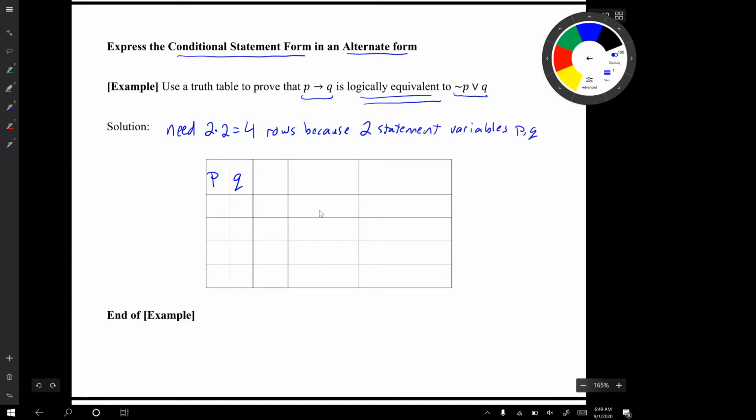And remember how we populate those. We start with the rightmost variable column and alternate true, false. Then we move one column to the left and alternate true, false, 2 rows at a time. Now we need a column for this statement form, so we can just label one of these columns with that symbol. And we need a column for this statement form.